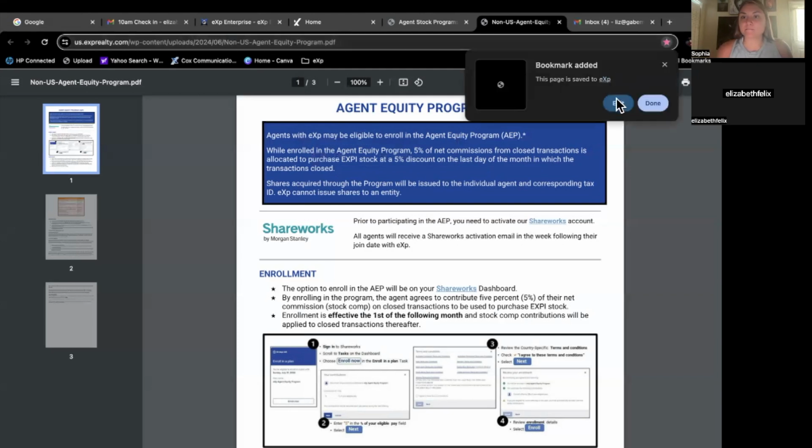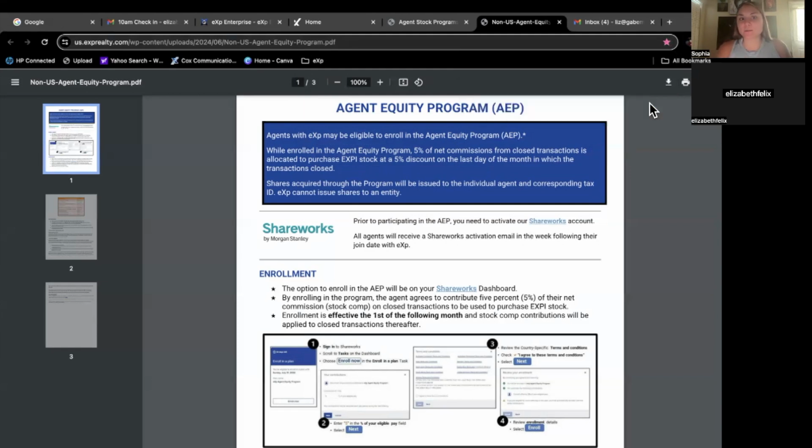Enrolled at 5% of net commission goes to, so they take 5% of your commission and they purchase eXp stock at a 5% discount. And then it's available as soon as it's bought and in your profile, then you can sell it or trade it or cash it out or whatever you're going to do.